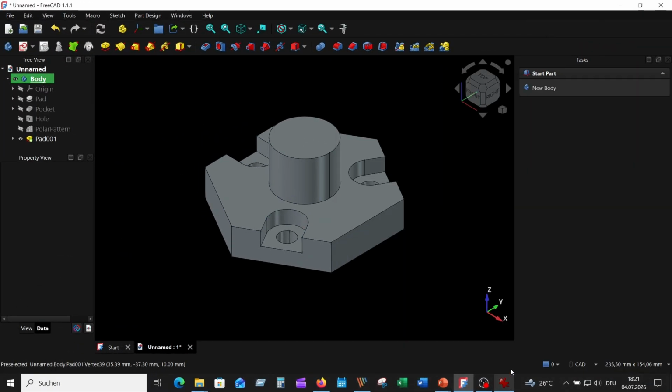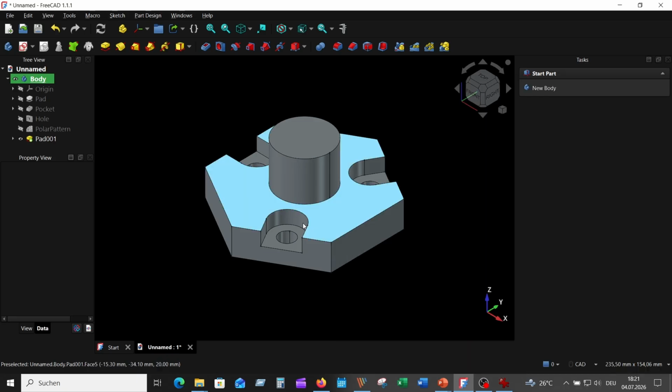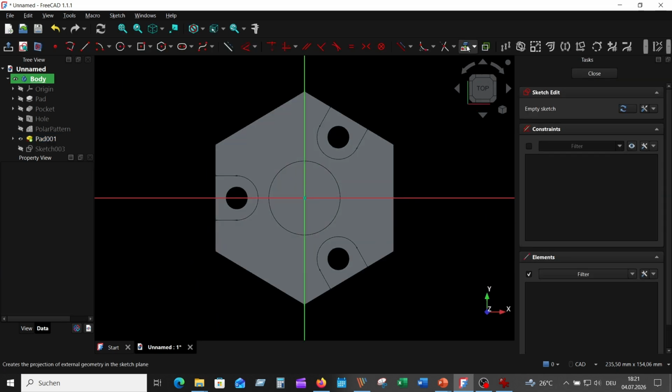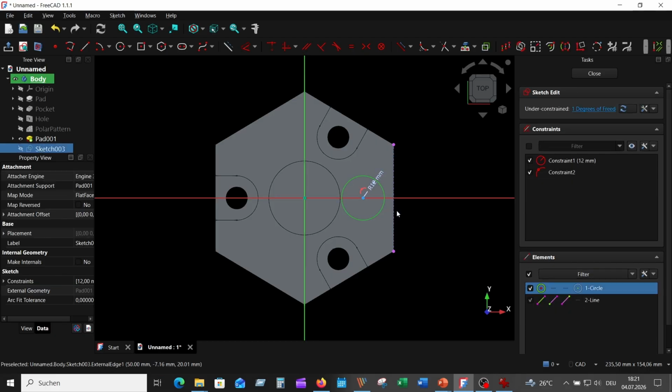In step 4, we create the position 4 feature with the FreeCAD Extrude, Hole, Pocket, and Polar Pattern tools. Select the top face and then activate the Sketch tool. Extract the reference edge to constrain the new sketch. Constrain the circle tangential to the reference edge.